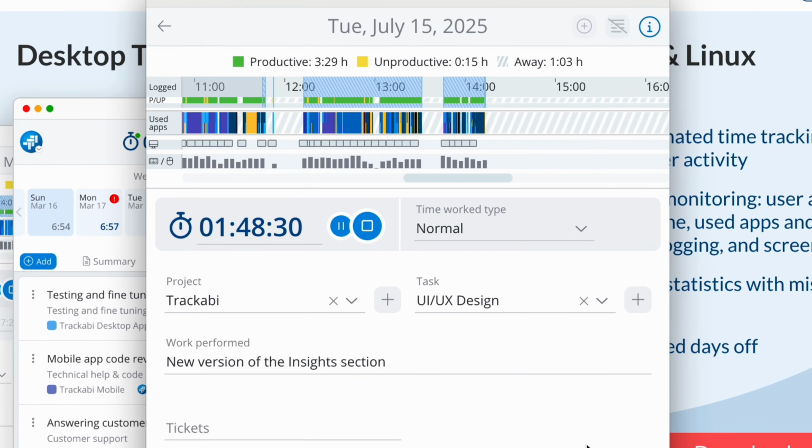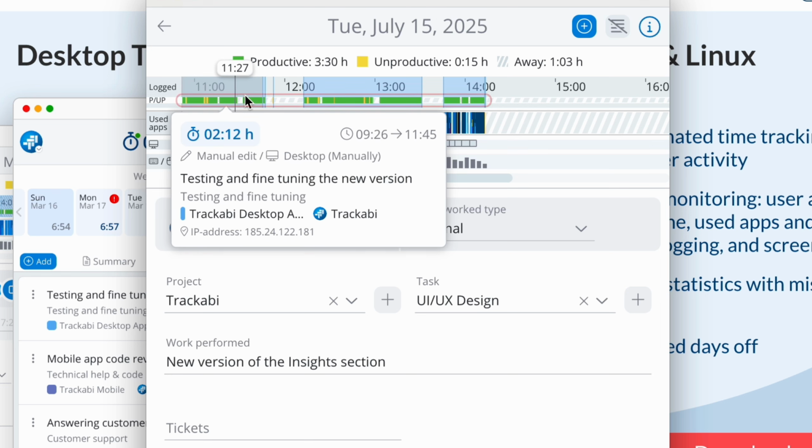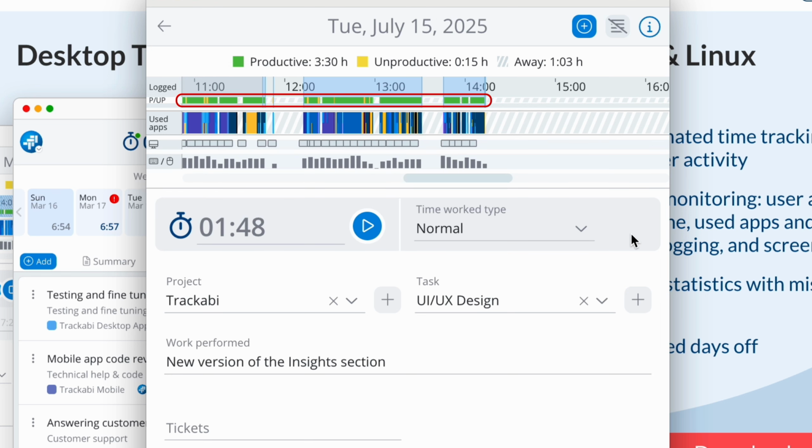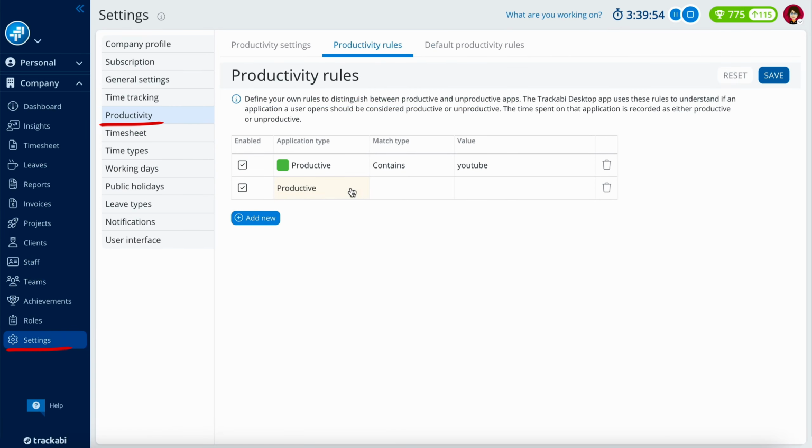The blue bar at the top shows the time belonging to the current time entry. It animates while the timer is running, and turns solid blue when stopped. Time from other entries appears in gray. The green bar with yellow segments below indicates productive (green) and unproductive (yellow) periods, based on the apps you've used. For example, YouTube is generally unproductive, while Visual Studio Code is productive. You can set your own productivity rules in the web interface under Settings, Productivity.